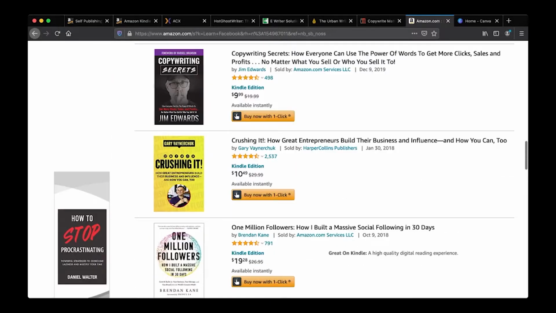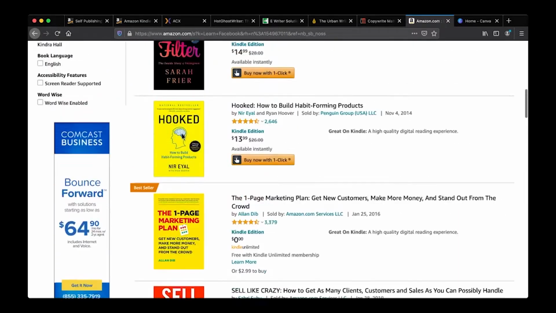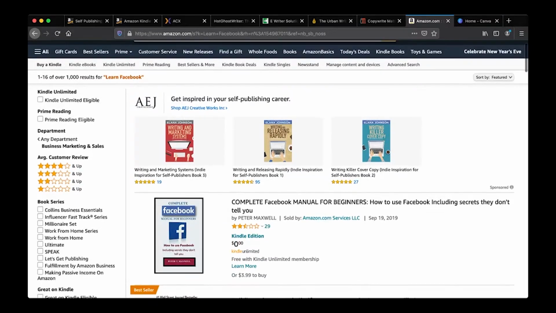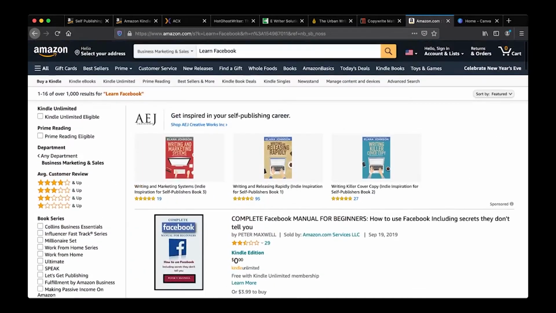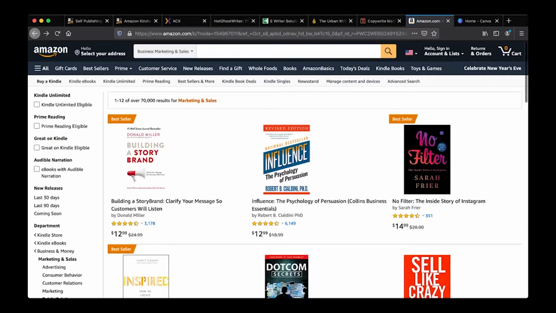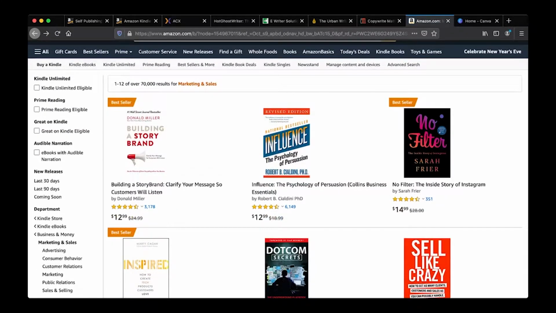So what you want to do is just go through different books. You don't have to know a lot about the topic. You don't have to know anything at all about the topic if you're planning to outsource. You just need to find what's popular, what's doing good in sales. What are people looking for? What problem are people trying to solve?